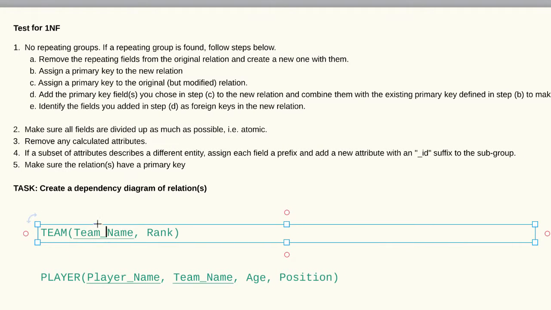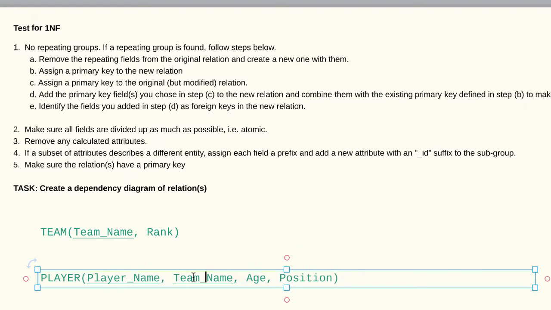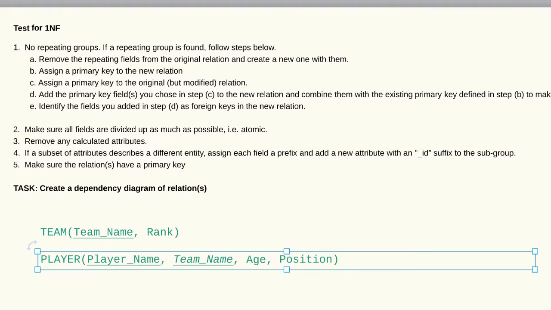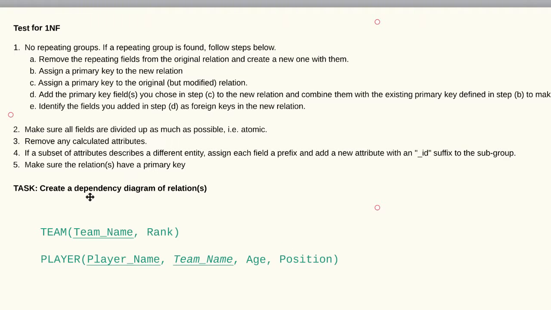Okay, so we're putting the primary key of this table down in the second one, and we're making these two together a composite primary key. And then it says, in step E, to take that team name field and make it a foreign key. So I'm going to take this and italicize it. So now we have completed step 1. We've taken care of the repeating group at this point. So now we're ready to start looking at step number 2.